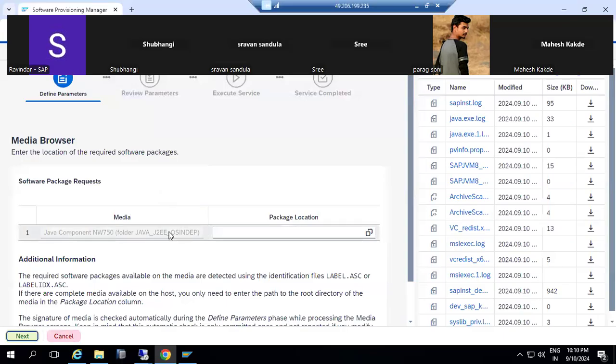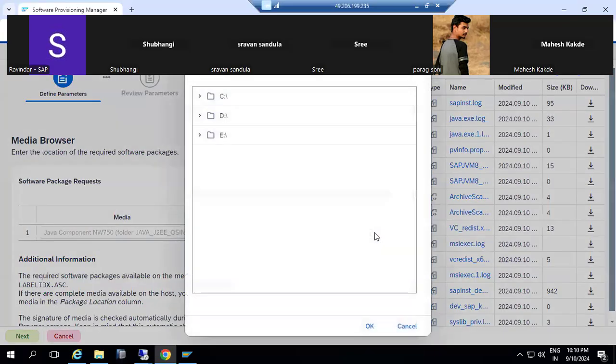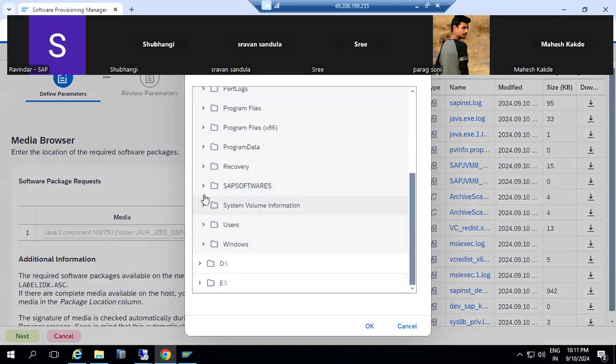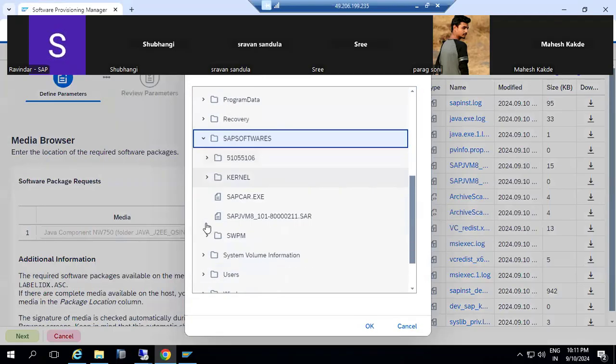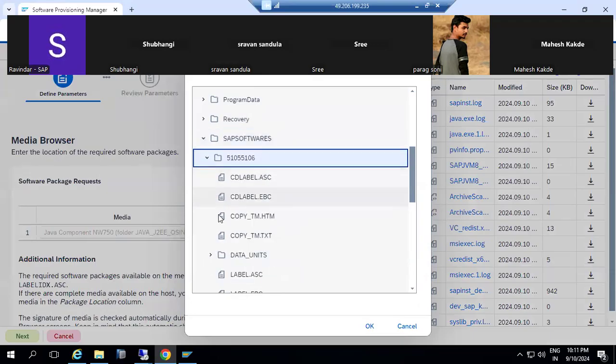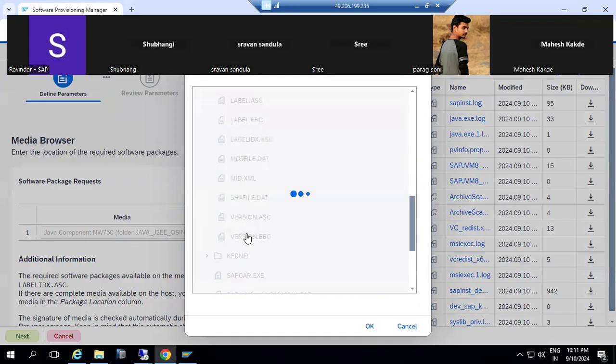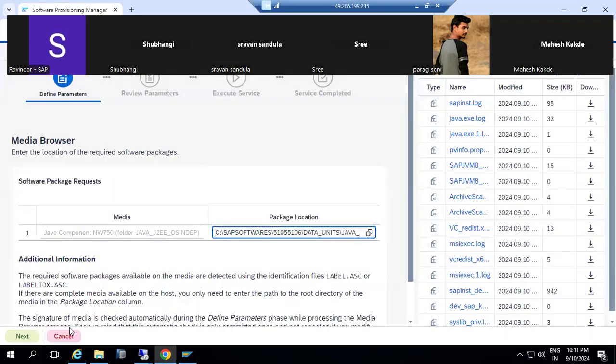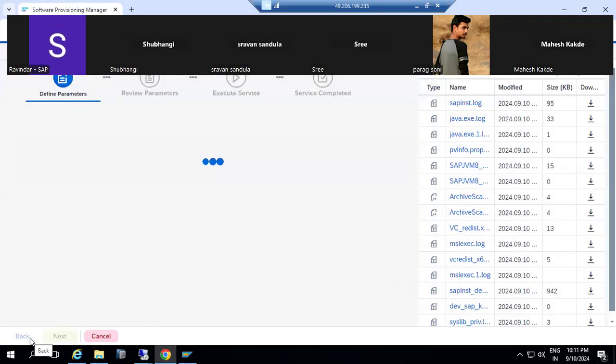The next one is the OSINDEP folder. It is asking for the OSINDEP folder. Go to the SAP softwares, here the data units, OSINDEP software. Next.